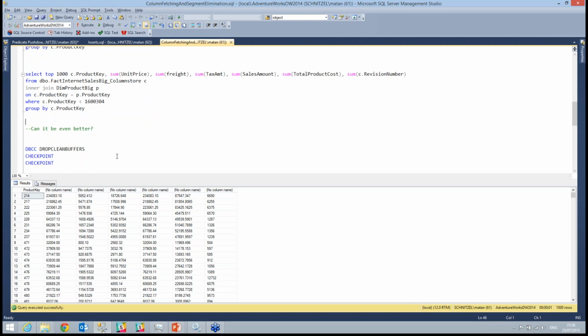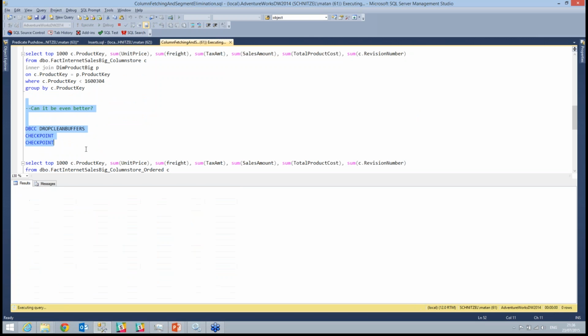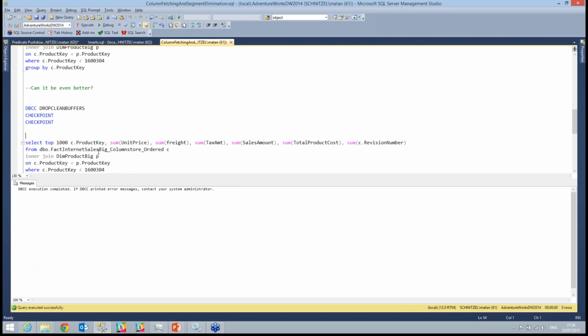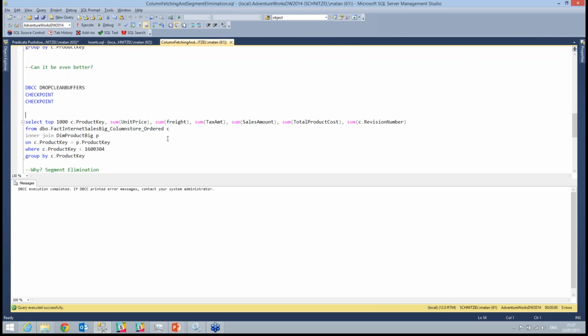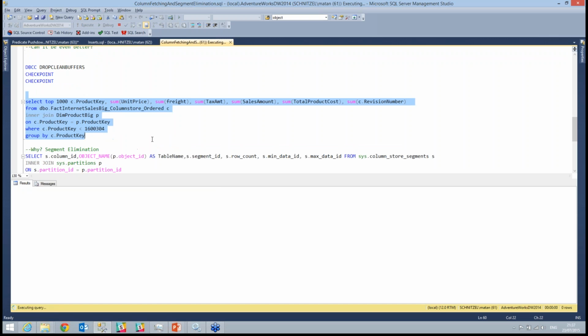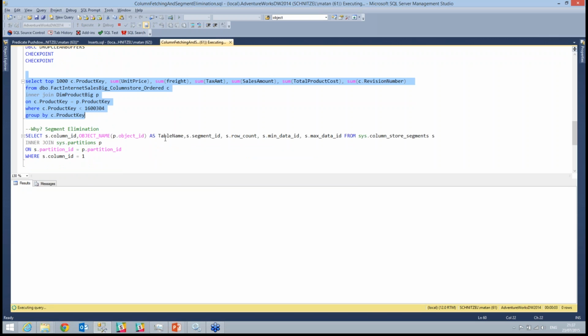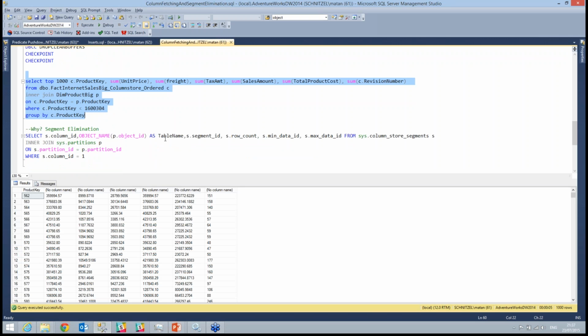And it can be even better if you use the table called fact internet sales big Columnstore ordered. And what I did here is I created the table on top of a cluster table, and I did that, as we said, in order to increase segment elimination. So let's see if it works. And we clear the cache, and it worked in 5 seconds.